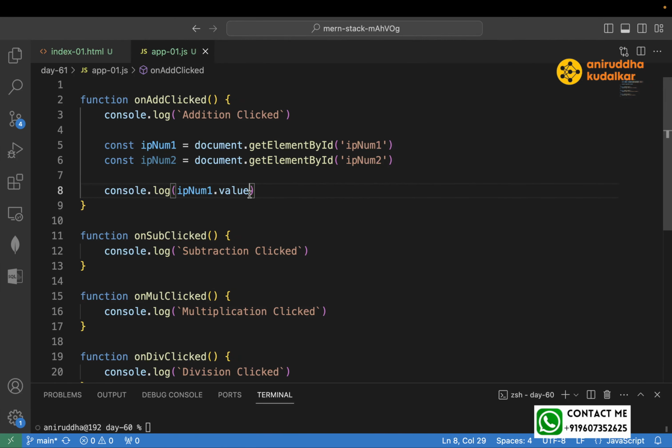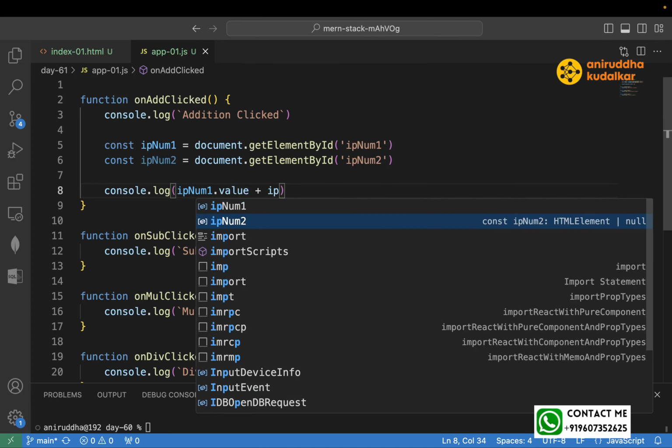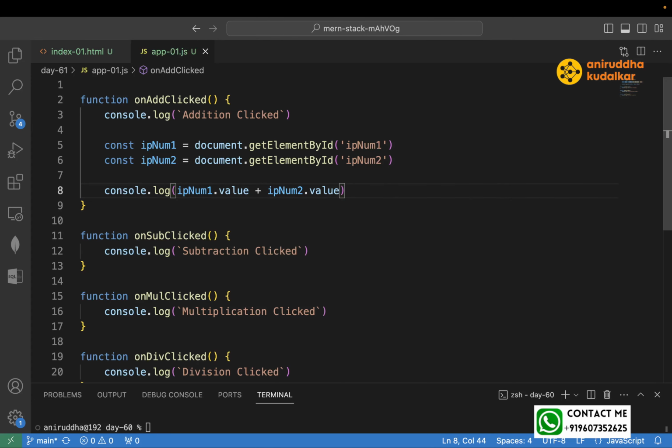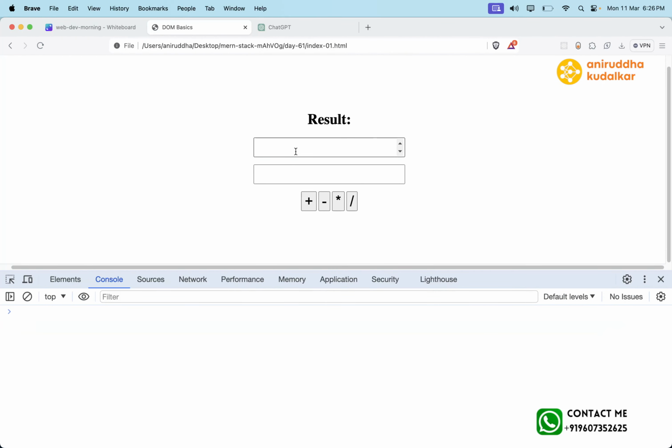Similarly, if you get plus ipNum2.value, this would be the addition. 1 and 1. Click on the plus. What would be the addition? 11.